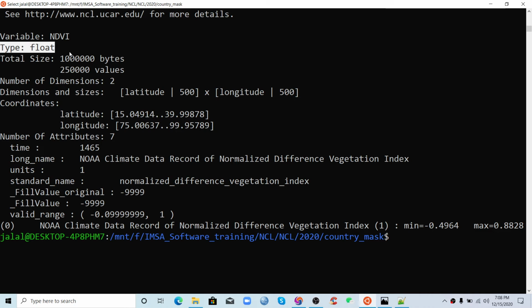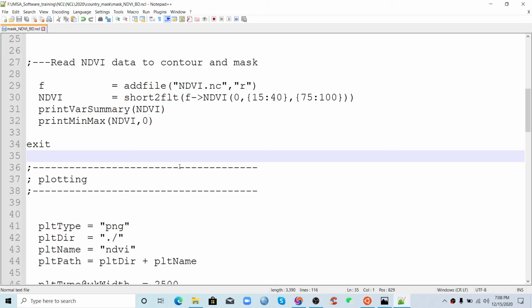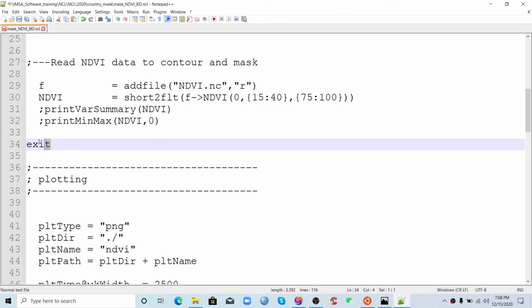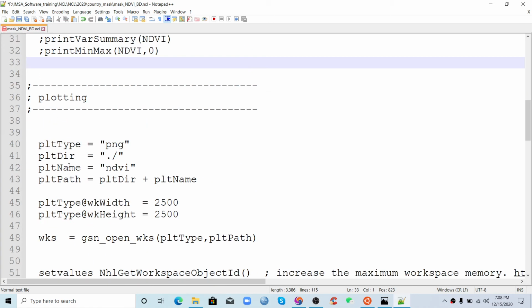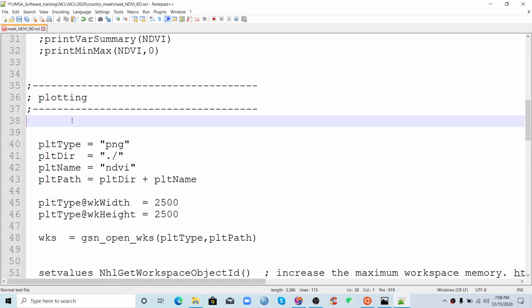Sometimes you don't have the missing value, but you need to define it if you have the missing value, right? If it is not correctly defined, you need to define it. That's why I say plotting is not a big deal. The big deal is the data analysis. Okay? It's finished. Anyway, now the plotting.